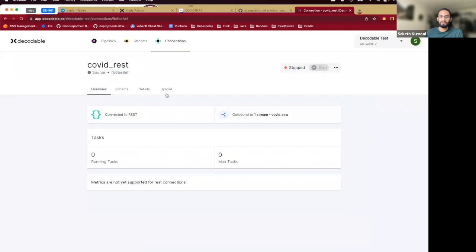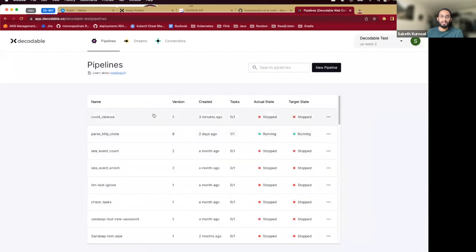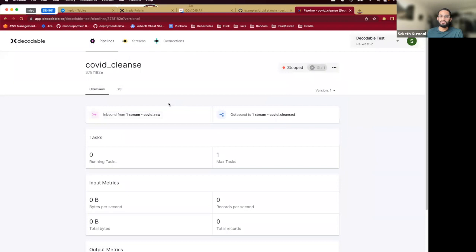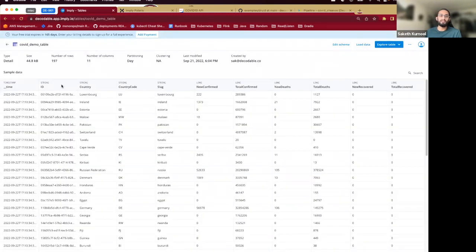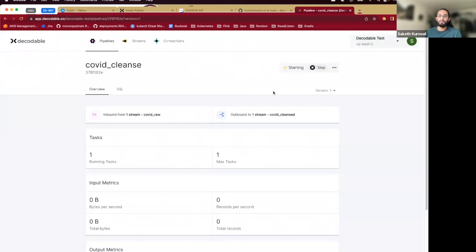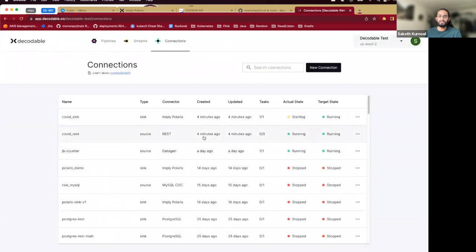So let's go ahead and enable all of these resources that we've created, starting with COVID sync, and we can also enable COVID rest. And then let's also enable the pipeline that's actually going to do the parsing and the heavy lifting in the middle to actually allow us to have a stream with the correct schema that matches the schema that we've configured in our table. So at this point, all these resources are starting.